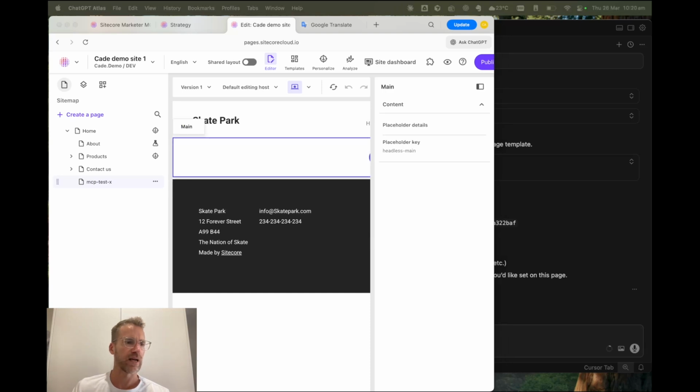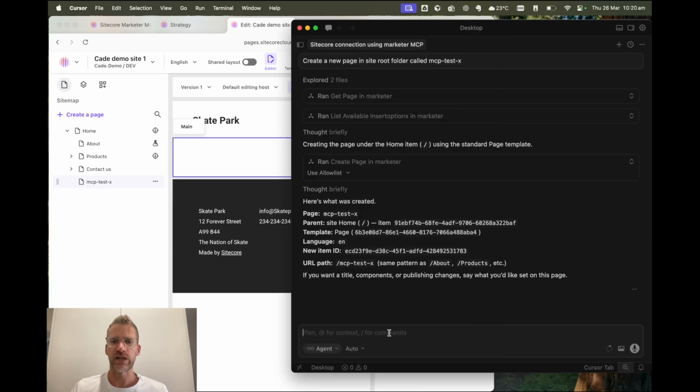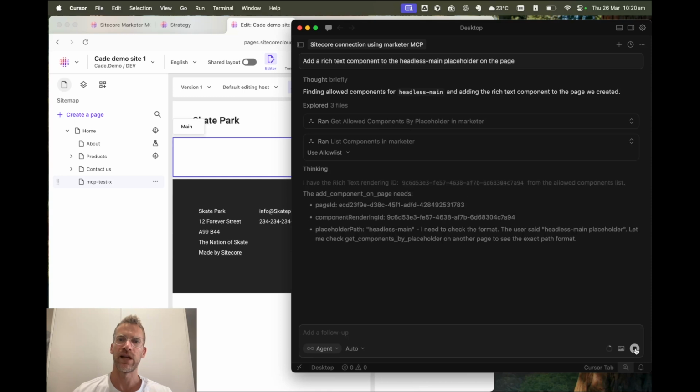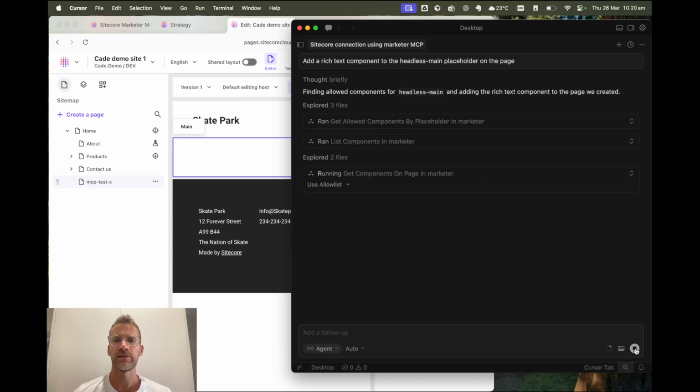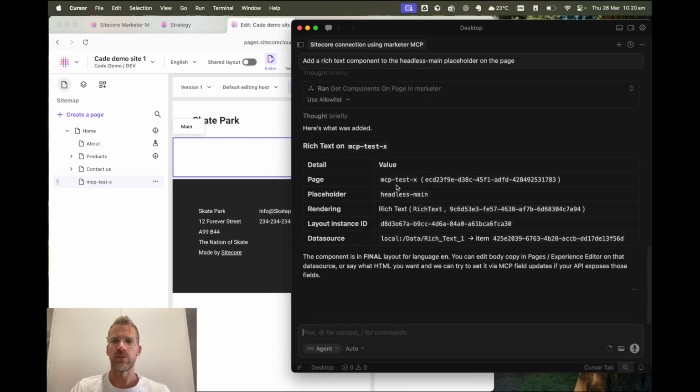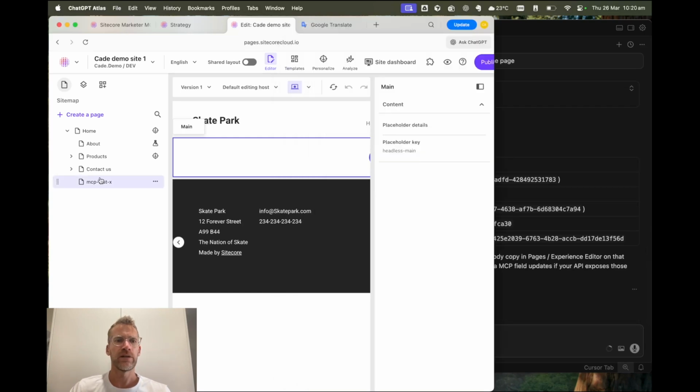So let's start creating some components on the page. Let's add a rich text component. And as we go, we'll get increasingly more complicated, more advanced in our commands. Thinking, doing. Okay, here's what was added. Great. And let's refresh over here.